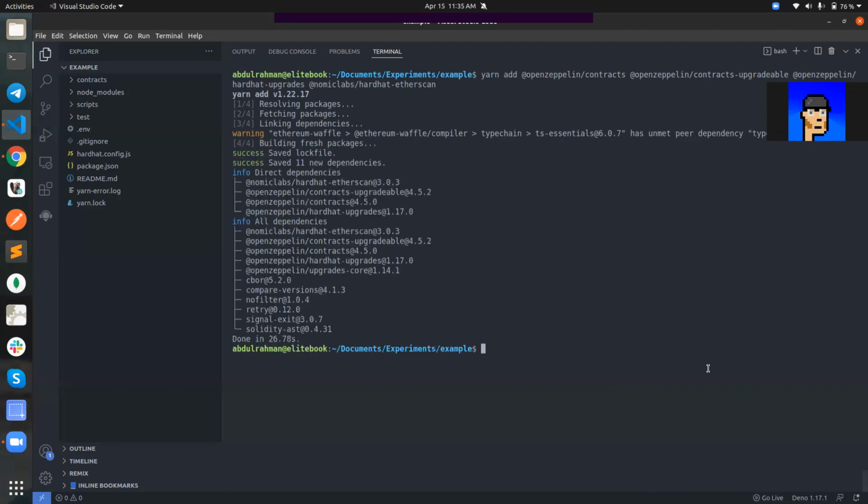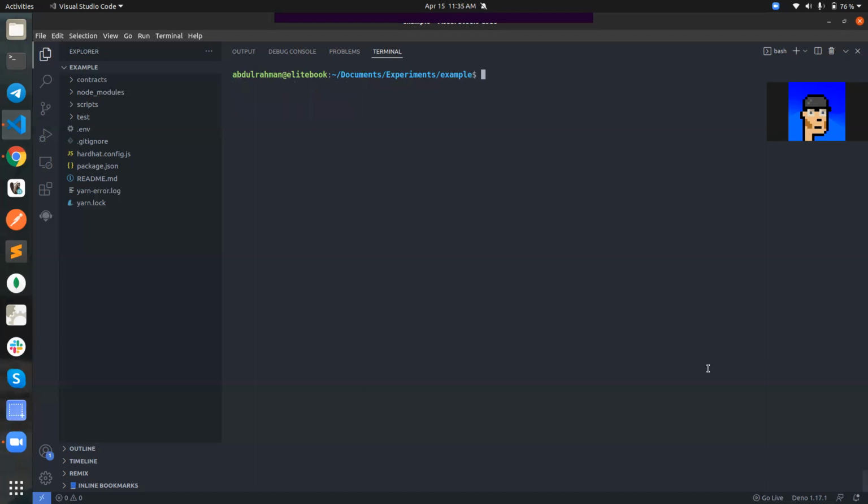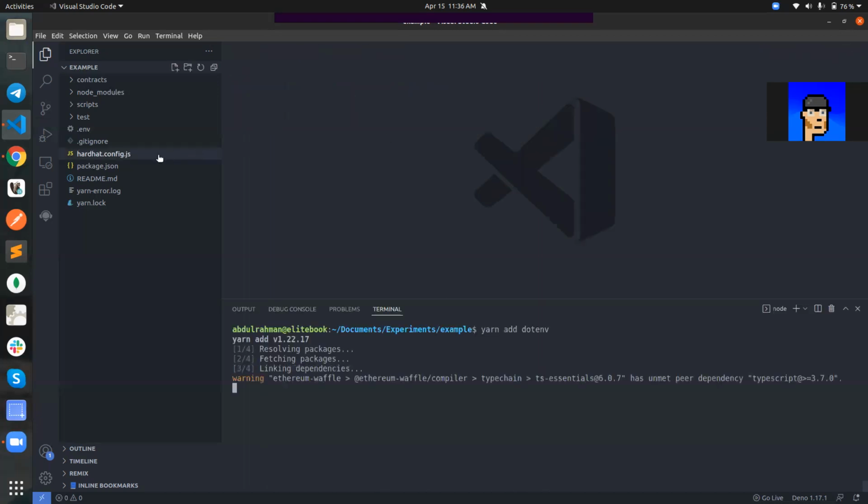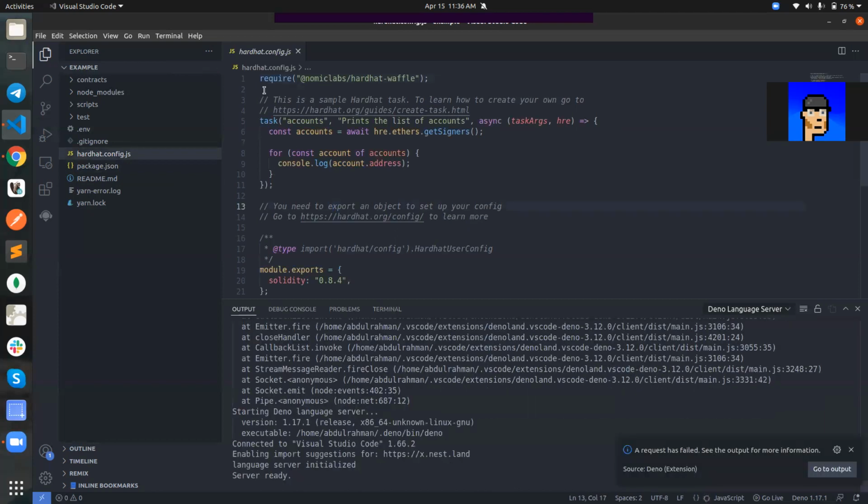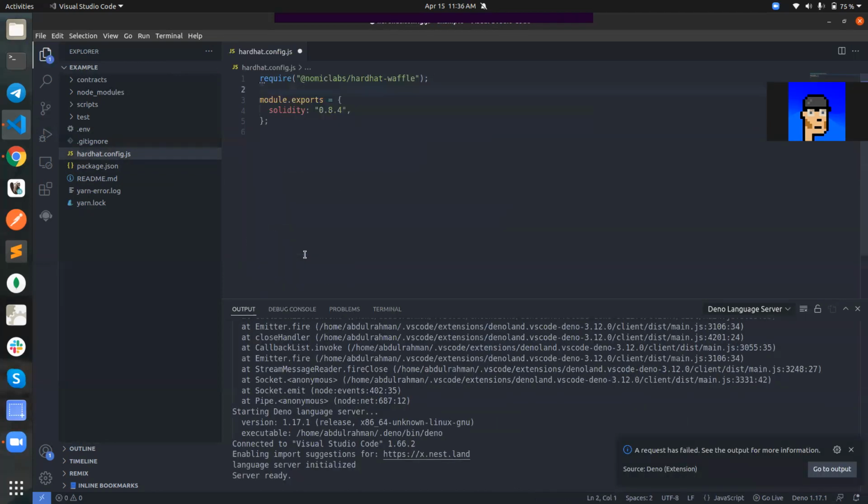Okay, lest I forget, we are going to be needing a library to load our env variables into the node runtime. So we're going to be installing, let's use yarn add dotenv. While that is installing, let's come to the Hardhat config file here, and this is where we're going to be working. I'm just going to remove all of this because I don't need it now.